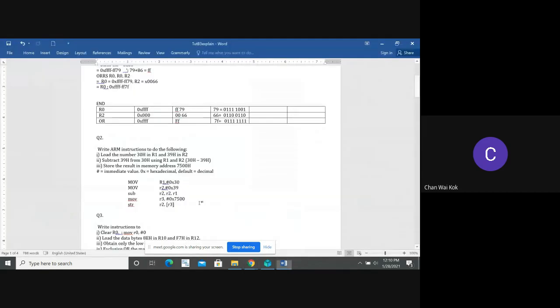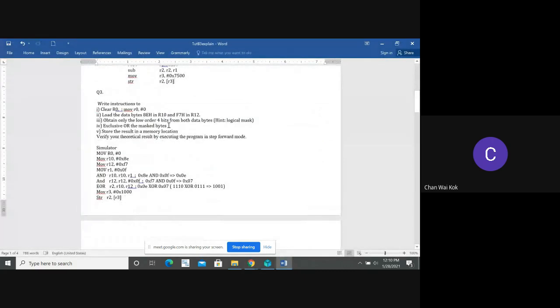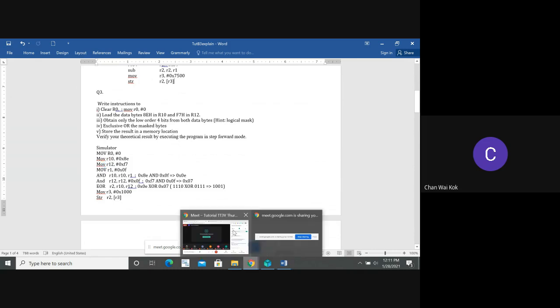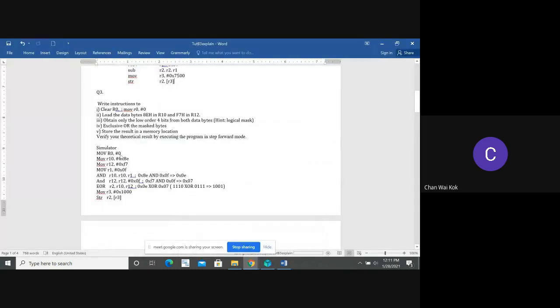No? Okay, question number 3. Write the instruction to clear R0. So to clear R0, basically, you can do move 0 to R0. And load the value, 8E hex. So move R10, 8E. Something wrong, what's wrong? Then move R12, F7. Then you want to obtain the lower 4 bits.